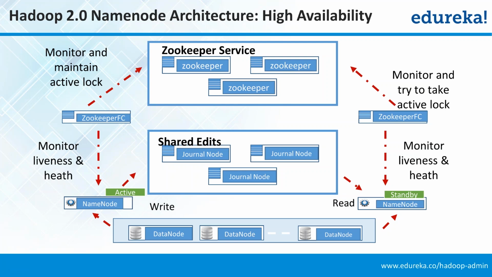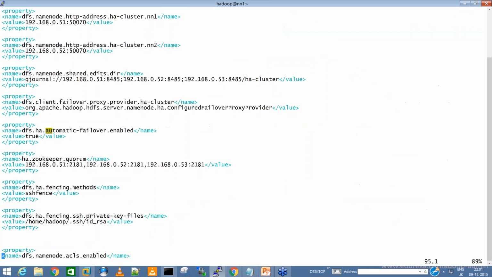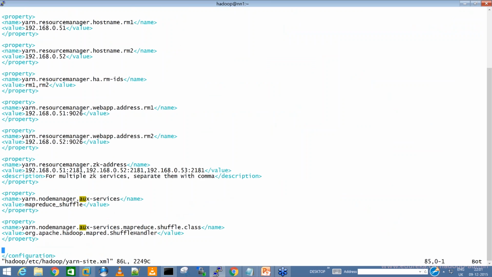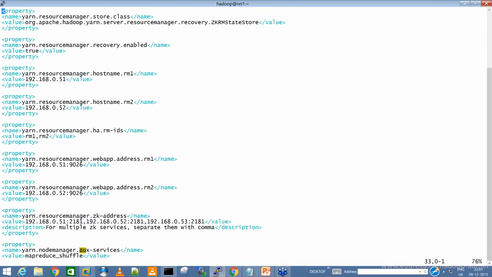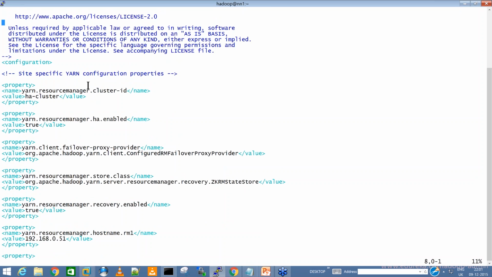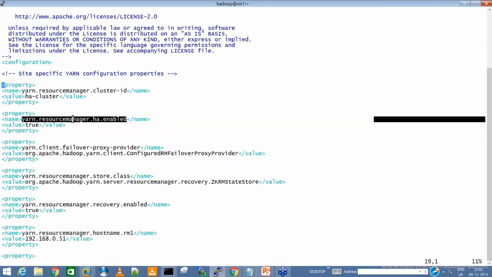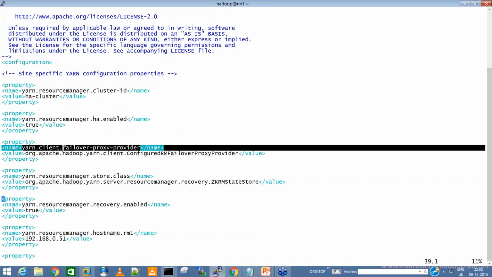So in this architecture here, I have done some configuration for the resource manager. Sorry, this is the node manager, and this is my resource manager. I've done some configuration for the resource manager as well in the yarn-site.xml. Just giving a brief idea: giving a cluster ID to my cluster, and then enabling the high availability for the resource manager, providing a client failover proxy provider. Now this is a very important class and an interesting one as well. What does the client failover proxy provider actually do?